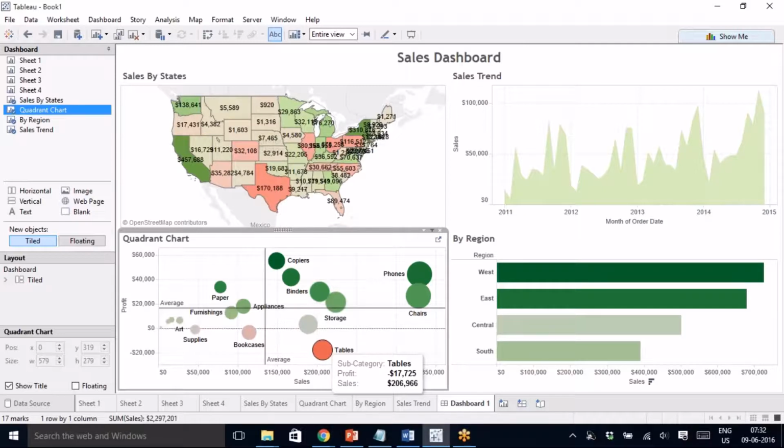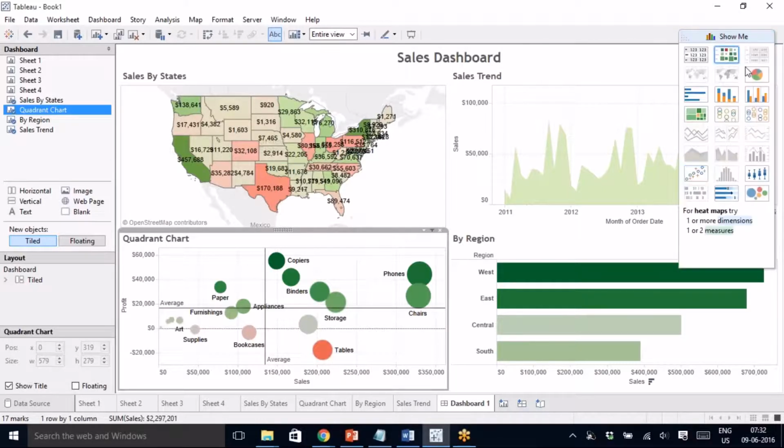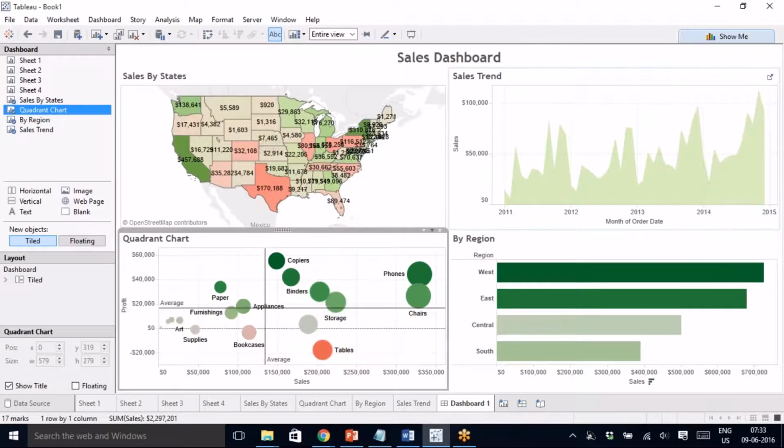See, this is one way of creating a dashboard. You can use different types of charts. See here at the left side, Show Me. You have a pie, you have a line, you have a tree map, you have a bubble chart, you have a bullet, you have a box and whisker. So as per your requirement, you can use different types of charts using Show Me.